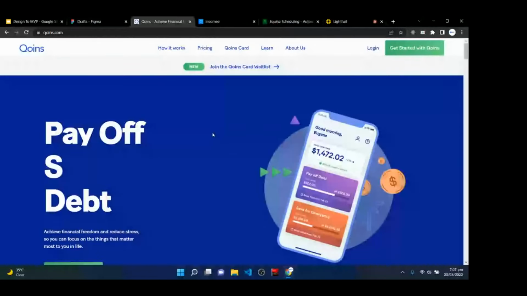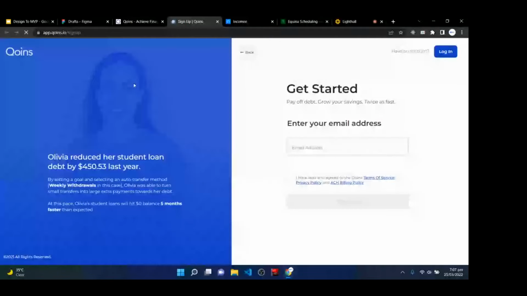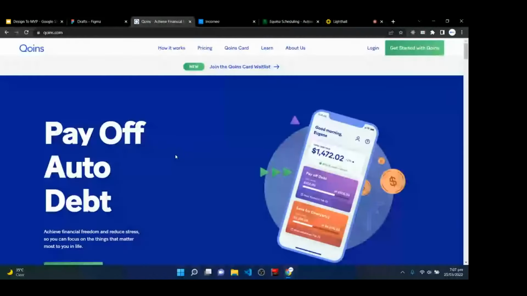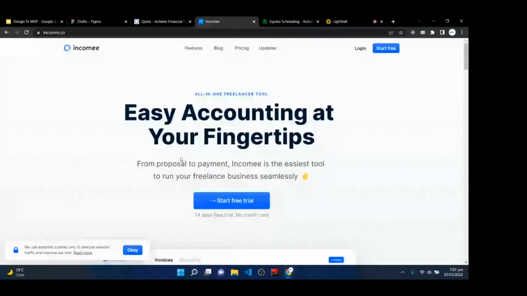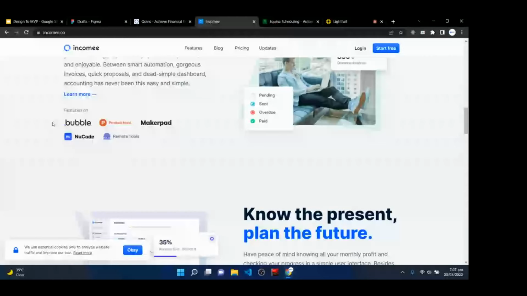Now, if I click on Get Started, Coins is going to take me to the app section of the web, where I can sign up or I can log in and start tracking my debt payment. Now, another app that was designed with Figma and built with Bubble is this app called Incoming. Now, this is it here. This app also was built with Bubble and designed with Figma.